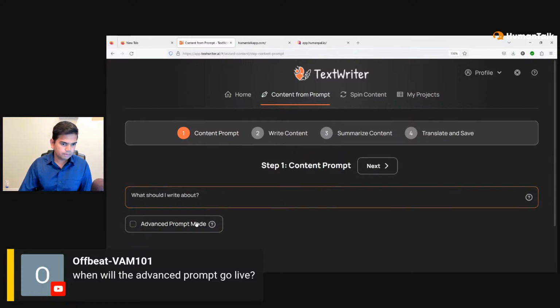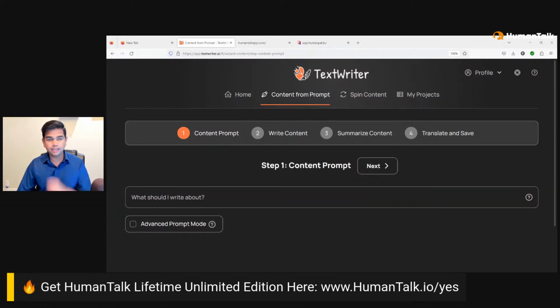The main thing is it's going to show up like this at the bottom. Advanced prompt mode. So it's already available in your account. That's what I was saying. It's a brand new feature, and it's super exciting.